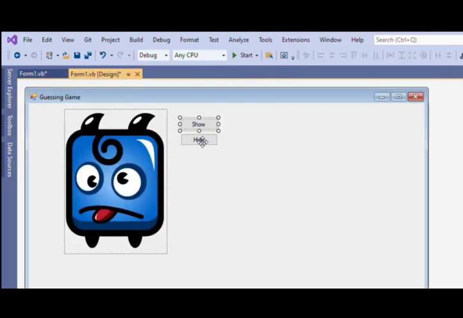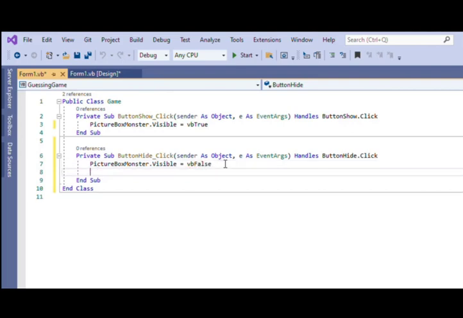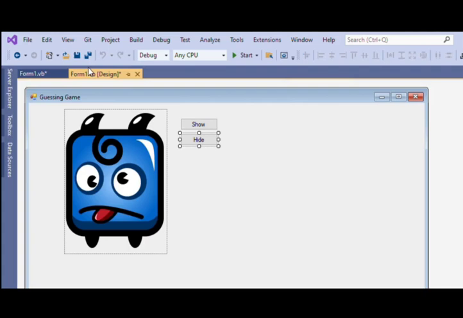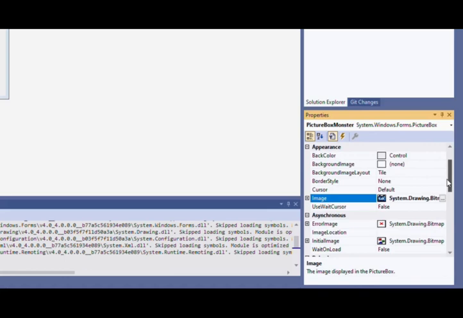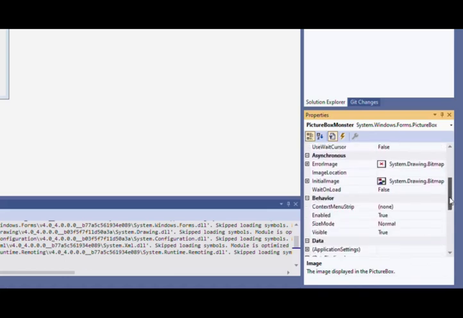Returning to the form, I'll then double-click the Hide button to create the new event handler for that button. And this time I will just copy the code I typed with the Show button, change the Visual Basic constant to VBFalse to turn off the visible property. Now, by default, I want the monster to not be visible. So I'll set the initial state of the visible property of PictureBox monster false.